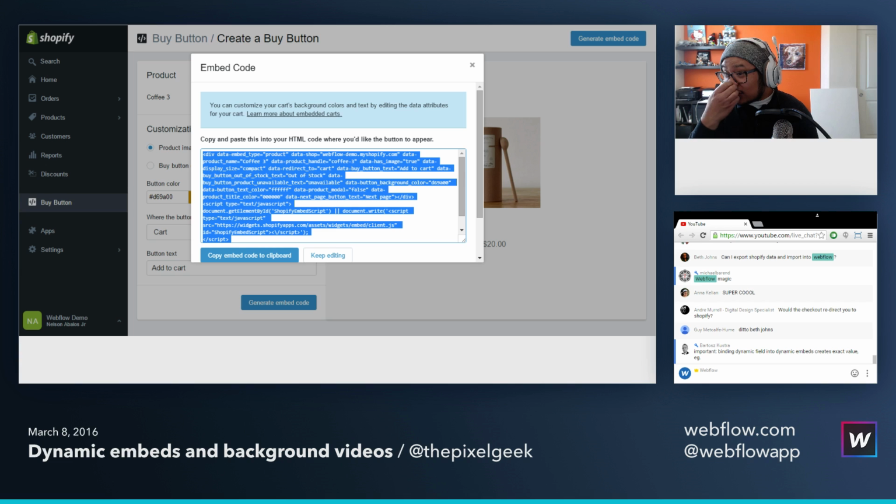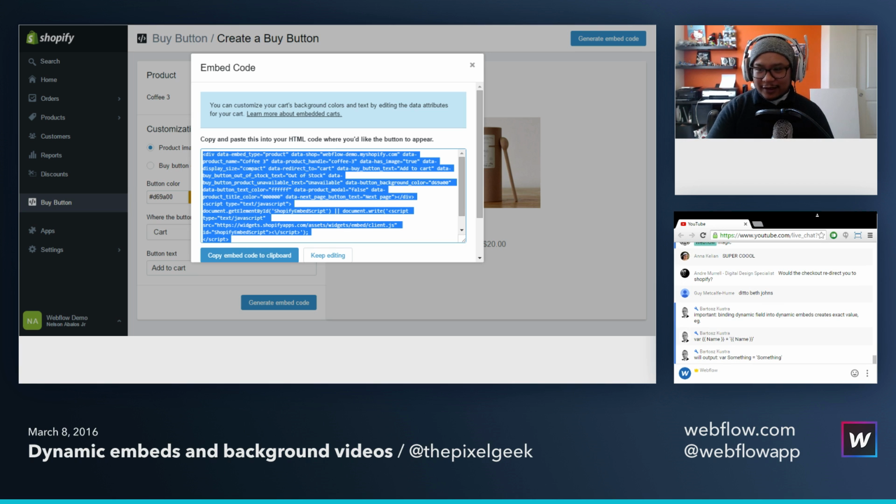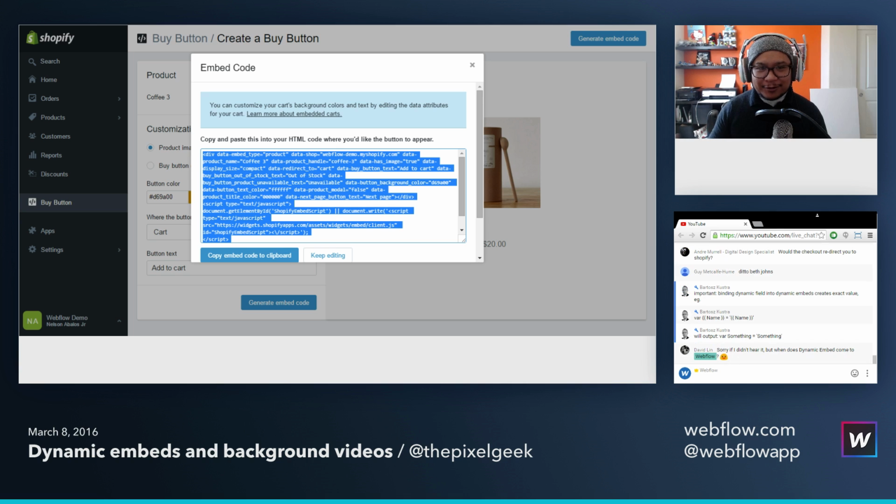Good question. Webflow magic, super cool. Bartosz says binding dynamic field into dynamic elements creates exact value. Var name equals name. Yes. Cool. So yeah, this is coming very soon. We're just finalizing the code and making sure that it works nicely for you guys.